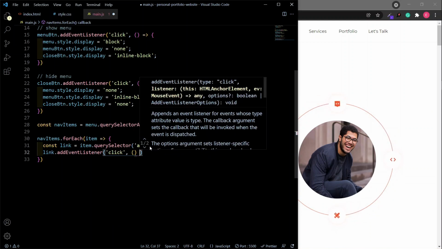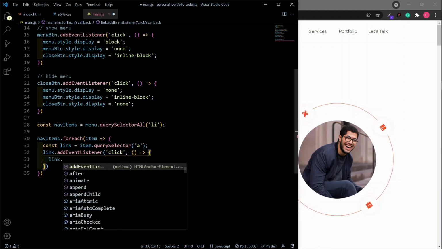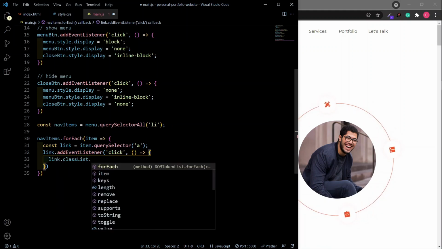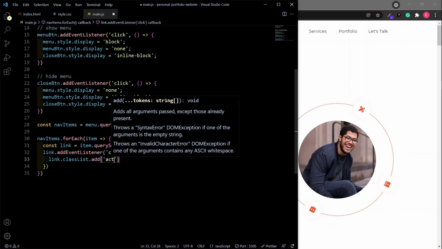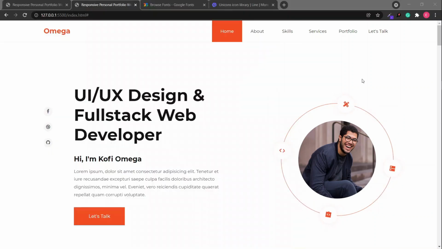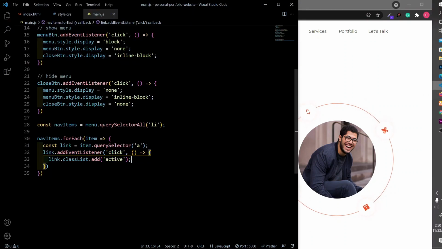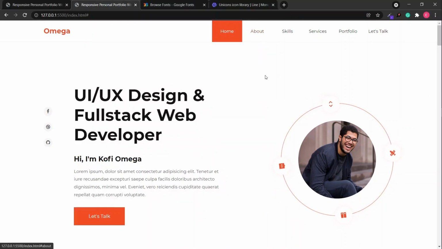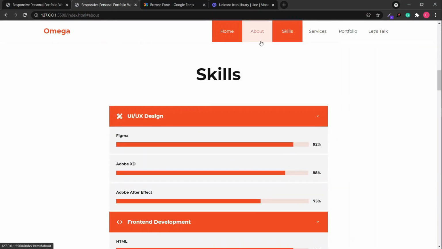click, what do we want to do? We want to add the active class, right? So link.classList, and I'm going to add the active class. By default, we have the active class on the home. Okay, so right now with this code, when I click, I should get the active class on anyone. Okay, anything that I click, it should have the active class.